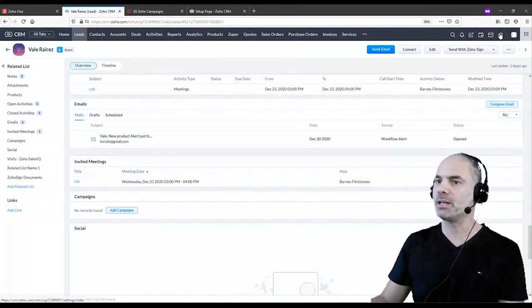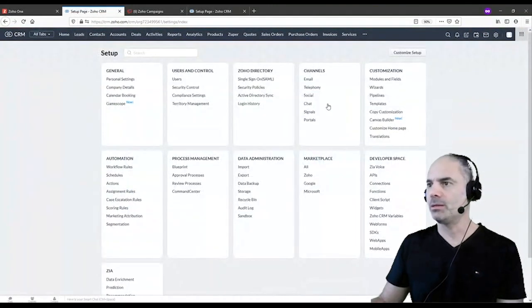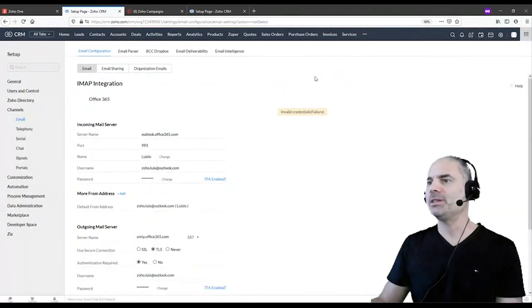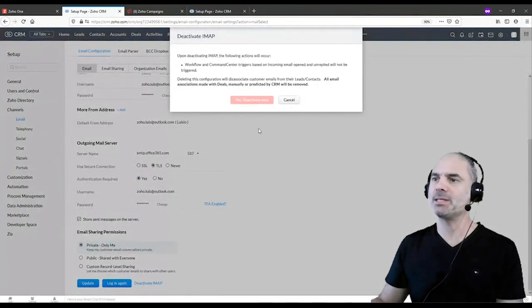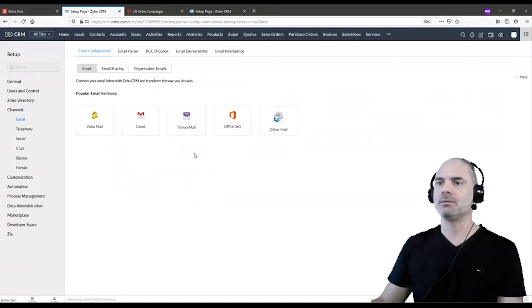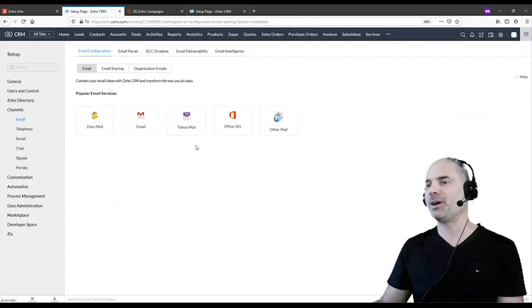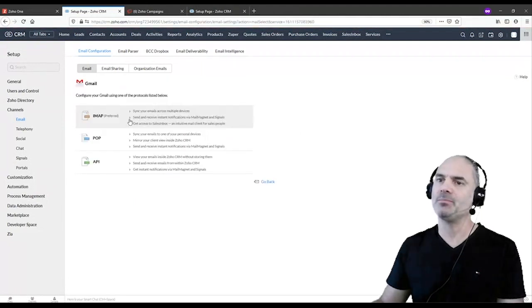So if you go to the settings, and then under channels, you click on email. Every team member needs to update those details. You will see something like that, get started. You click on get started, and select the right email provider that you have. Let's assume in my case it will be Gmail or Zoho Mail. It doesn't matter. I click here and choose IMAP.